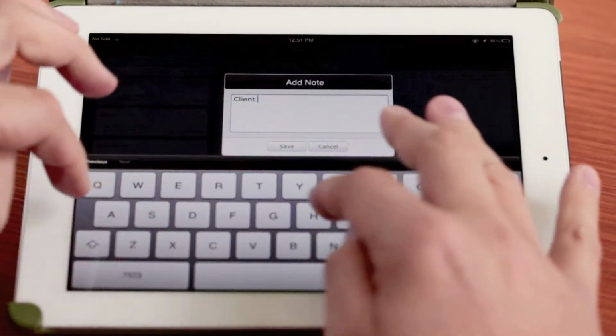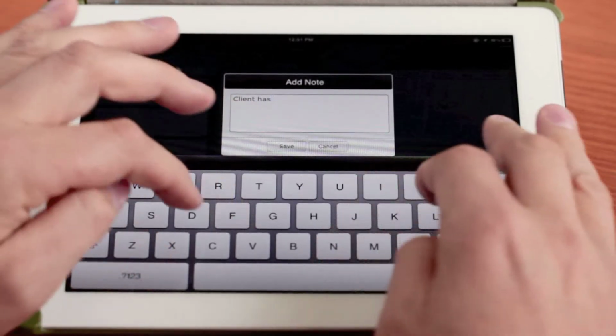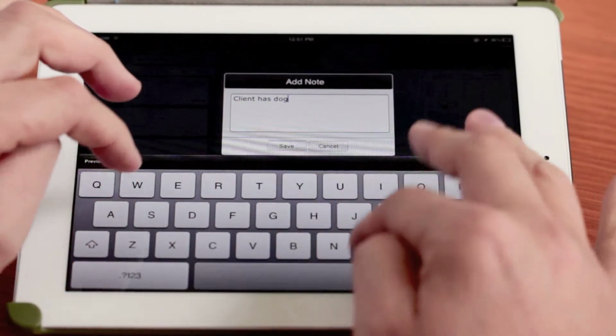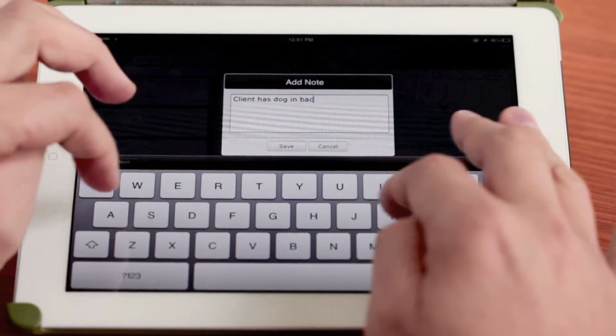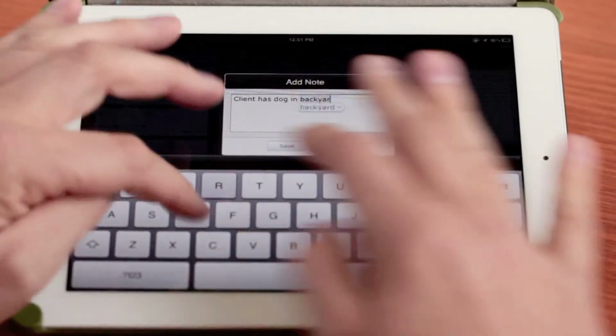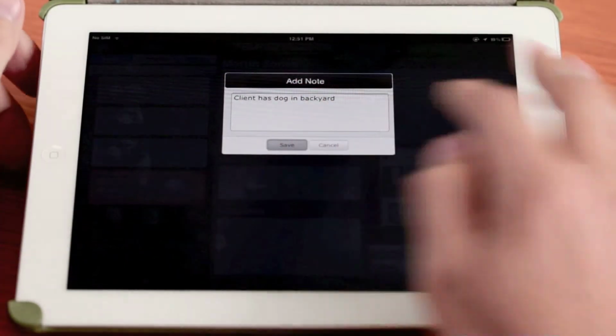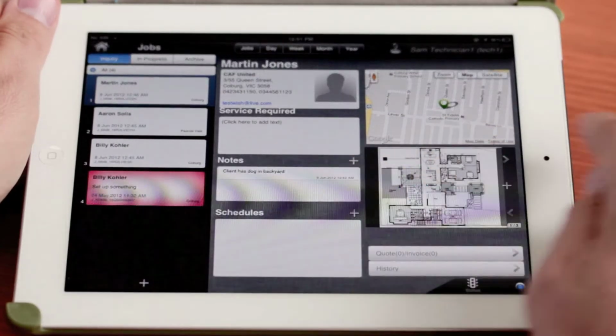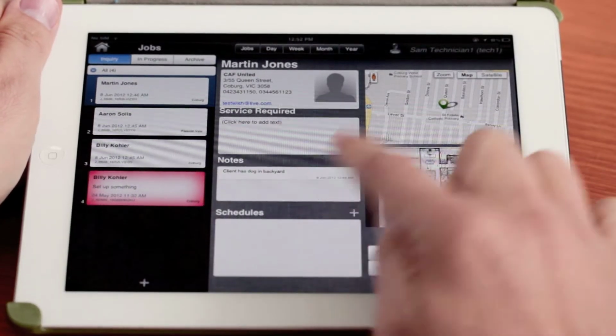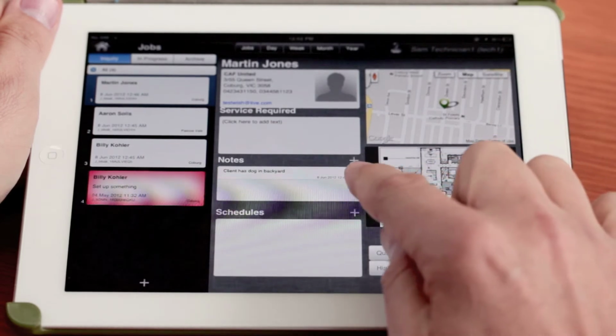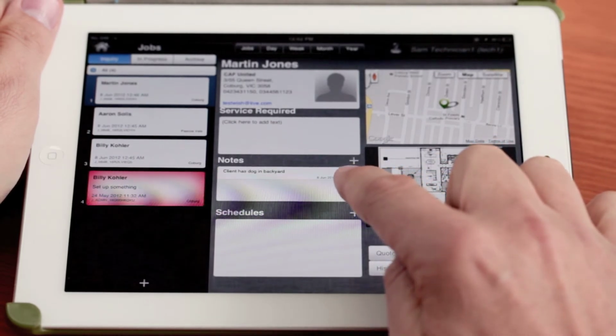client has dog in backyard. We save those notes. Those notes will be saved not only on the iPad but also on the back-end system for any administrative staff to also look at.